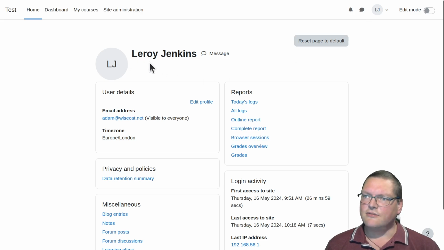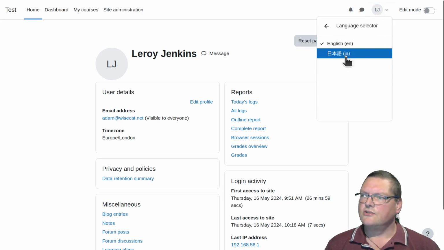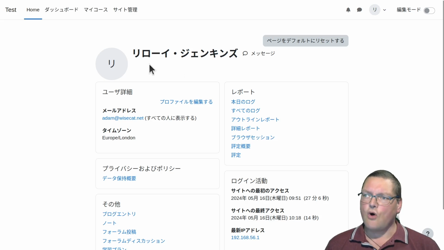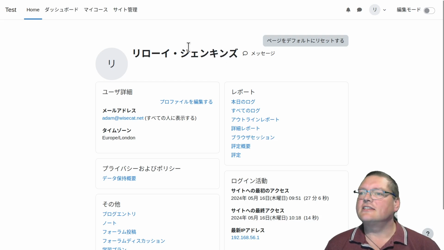There it is, Leeroy Jenkins. But what happens if I change the language to Japanese? Leeroy Jenkins. All right, so that's the Japanese version of the name. And so that has changed as well.